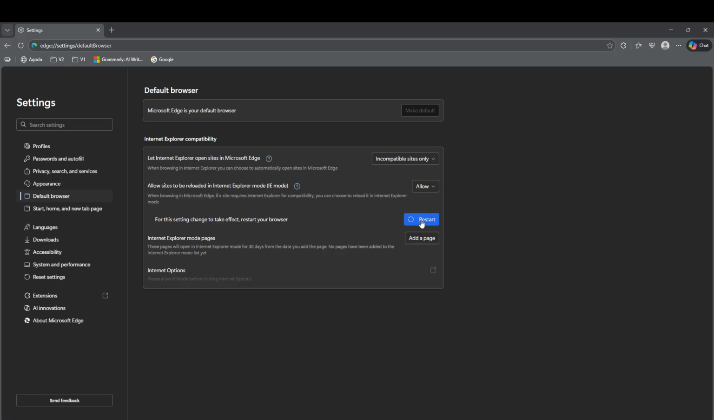Click Restart to relaunch Edge and apply the setting. This will close and reopen the browser, so if you have unsaved work in open tabs, quickly copy it or bookmark the page before you continue. When Edge comes back, your change is active. From this point on, Edge can reload compatible sites in Internet Explorer mode when required.